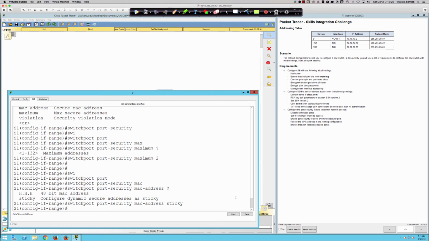However, we've got some work to do here. It says ensure that port violations disable ports. Well, in fact, we are at 100 out of 100. So it's interesting, right? Because you may be confused. Why did the scoring engine move our completion percentage to 100 out of 100 when we have a command left, which is ensure that port violations disable the port? So let me do that.